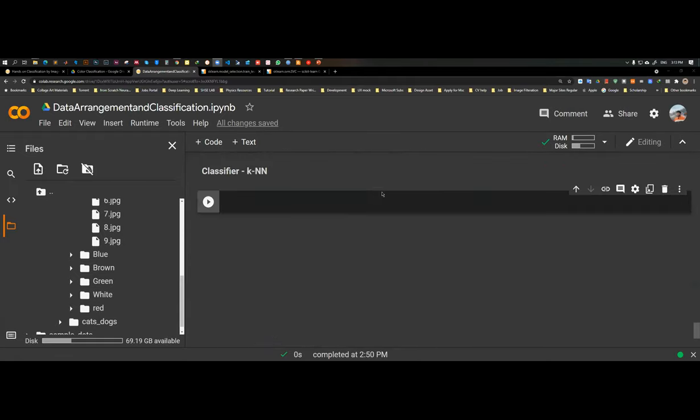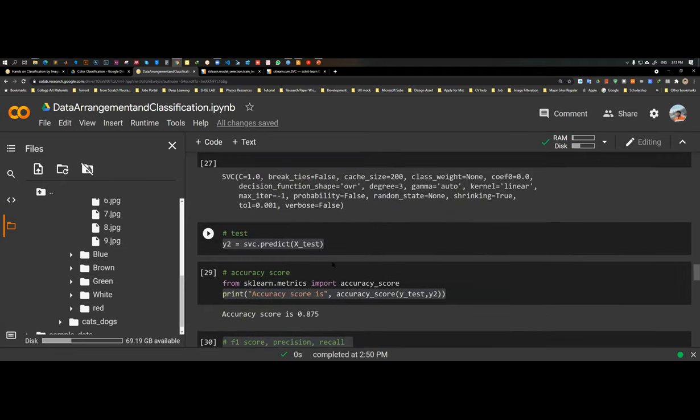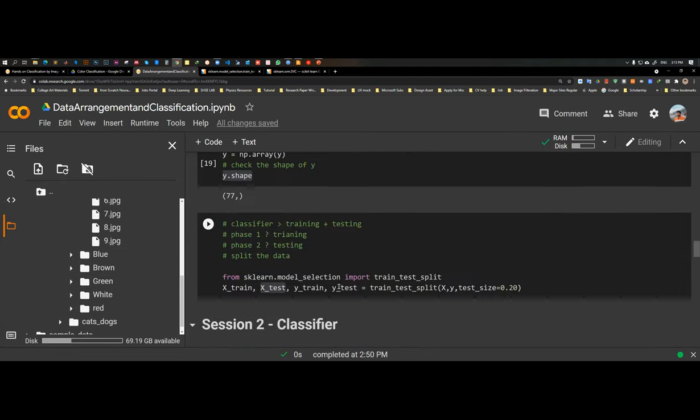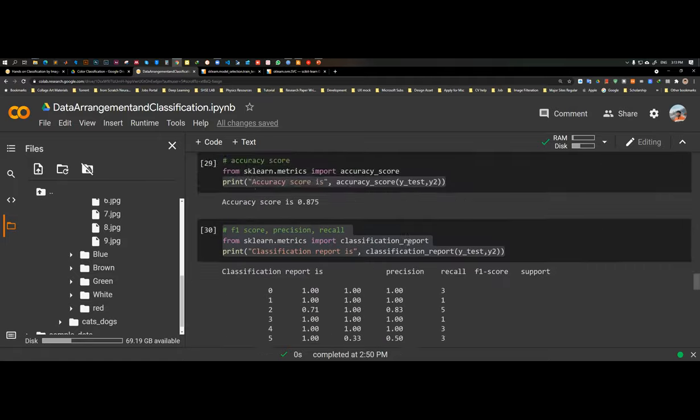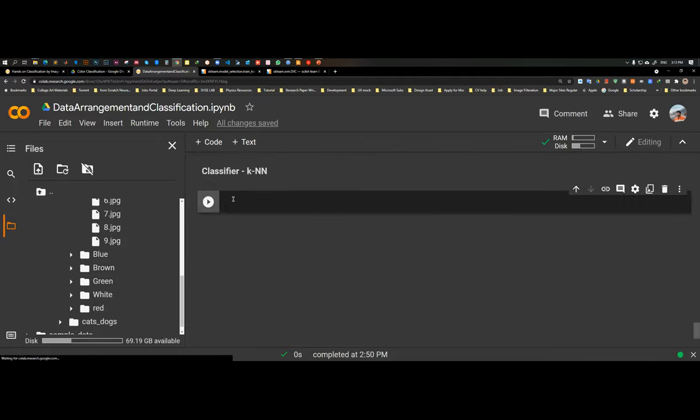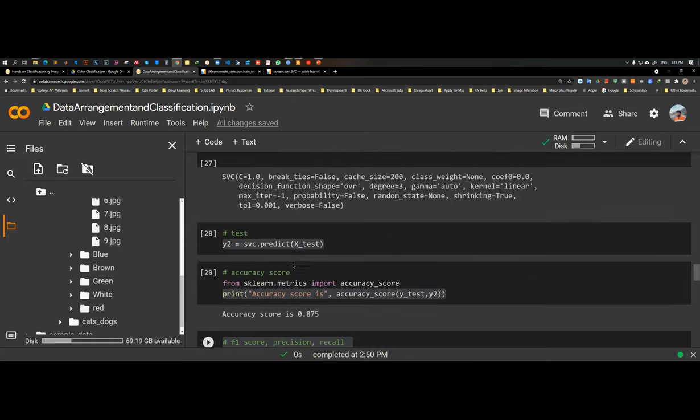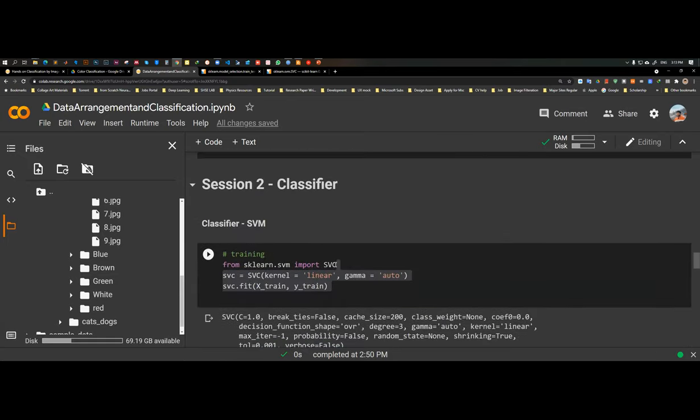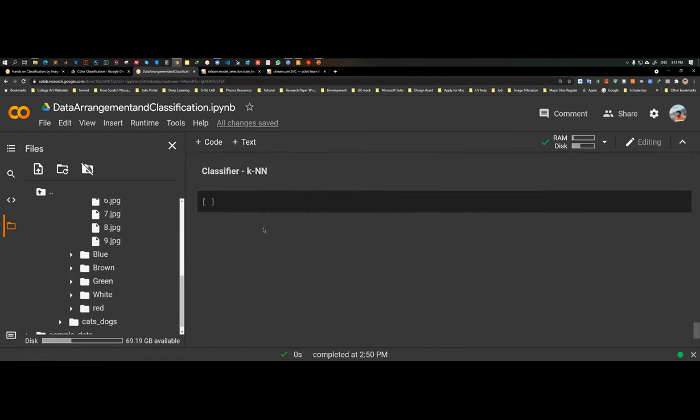Okay, so SVM we finished, and now let's do the KNN. You already split the data into training and testing, right? And we already made it 1D. KNN also works on 1D data, okay? So we do not need to do anything. Just like before, we imported the SVM classifier, you see here, right? So we will now import the KNN classifier. The rest of the part will be very similar, okay?